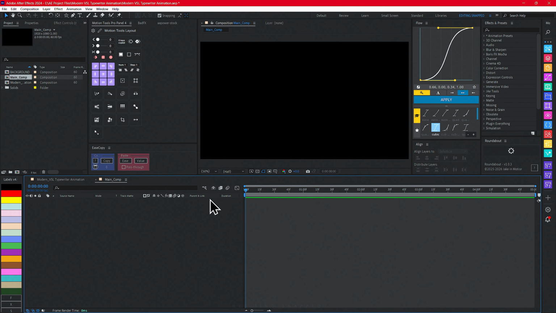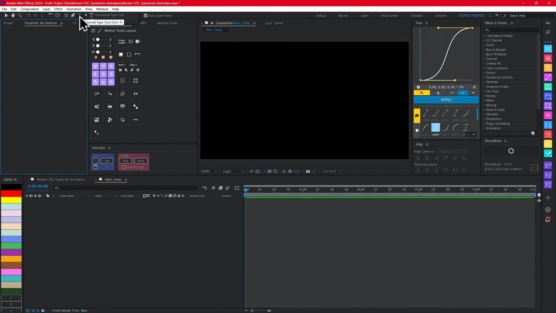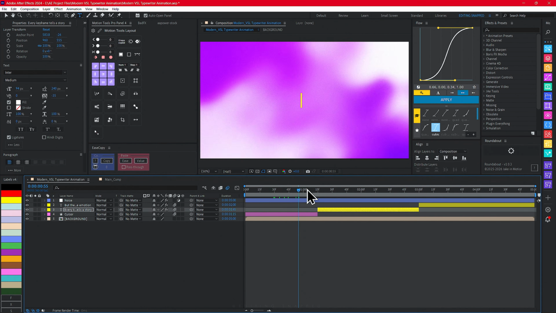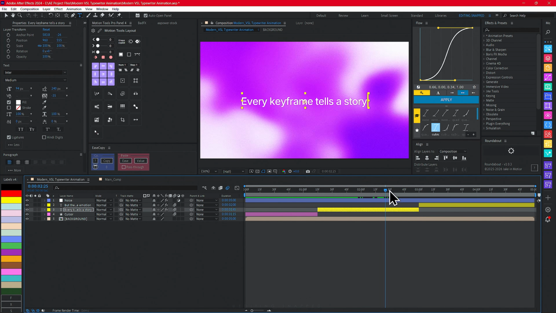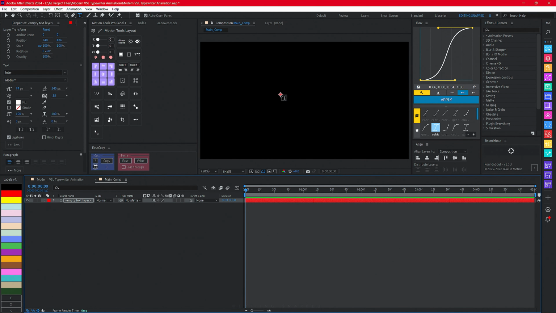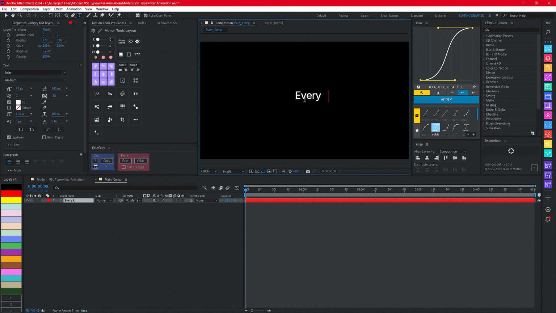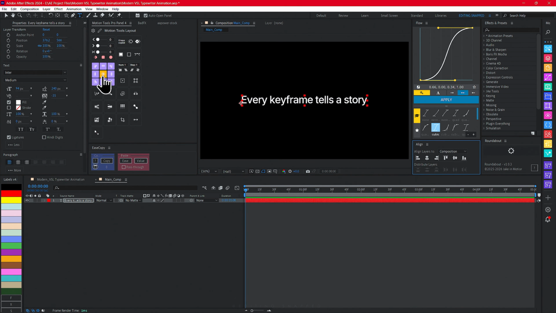Now we will add text first. Go to the type tool, choose the horizontal type tool, and type a text. We will copy this same text: Every keyframe tells a story. So just type the text. Select your text, align it in the center of the composition, and make sure the anchor point is also in the center of the text. Now in the text properties, make sure the paragraph is set to left aligned, and again align it in the center of the composition like this.